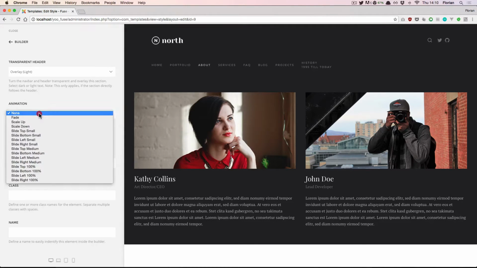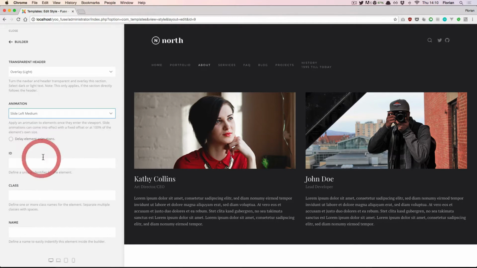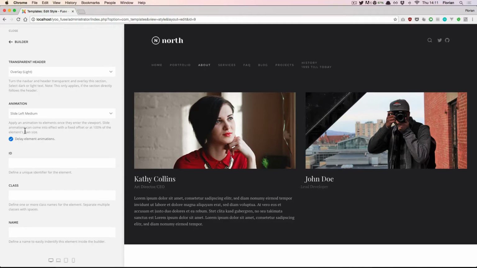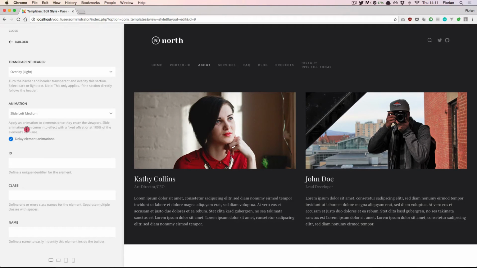For example, let's choose the slide left medium animation, which will make sure that when the page loads, all elements are moving in from the left side of the screen. We can also select to delay the single animations, which will make our items appear one by one. As you can see, every single item in the section animates with the animation that we've set here.